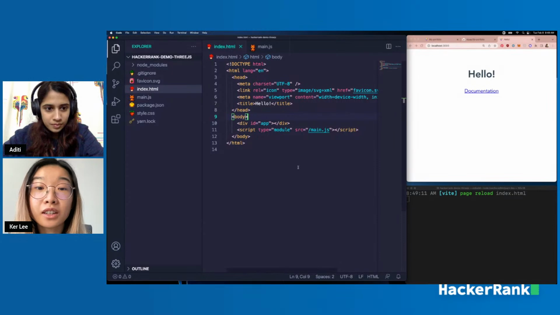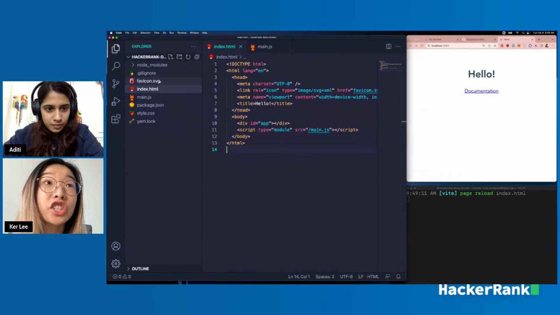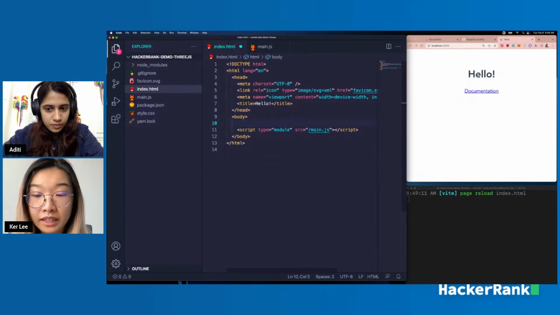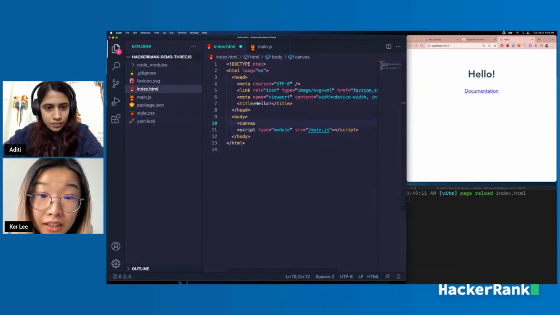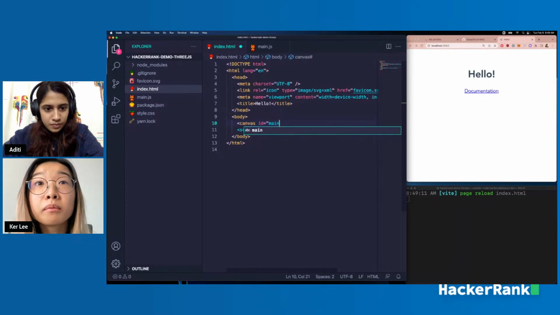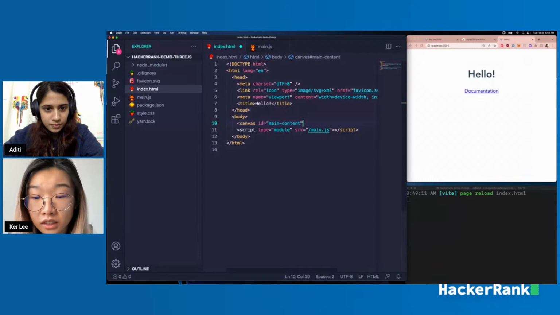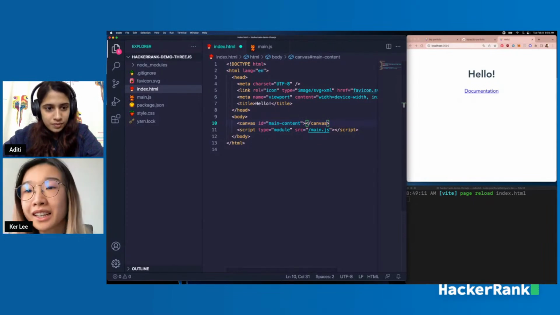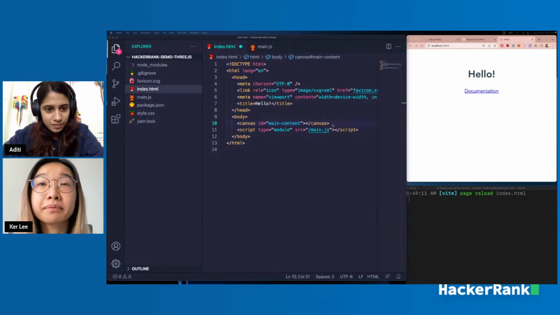Cool. Now let's get into it. In the HTML file, what we're going to do is get rid of this, and instead replace it with a canvas element. This is a built-in HTML element called the canvas, and we will give it an ID. We'll just call it main content. And you see how that just popped up. It's a handy thing: if you use a code editor, it'll guess what you want and pop it in for you.